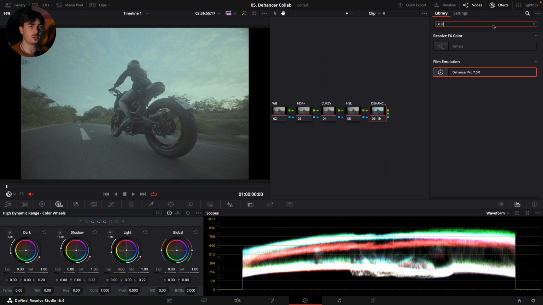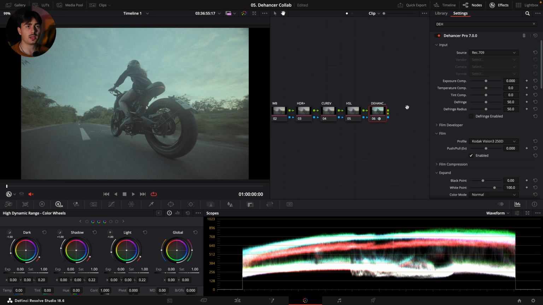As I said, I'm not a pro colorist. This is not a tutorial on how to emulate film. This is just me playing with Dehancer and trying to show you guys how I do it, how I like it. It's like discovering this plugin, playing around and doing it together, you and I, sitting down. So we come here, we search for Dehancer, we apply it, and we just try to find the exact camera we shot with.